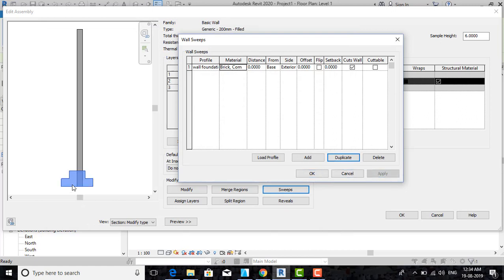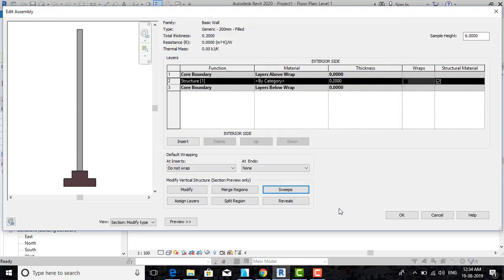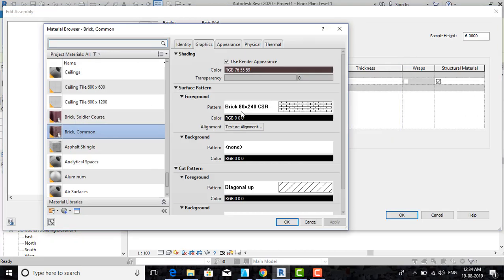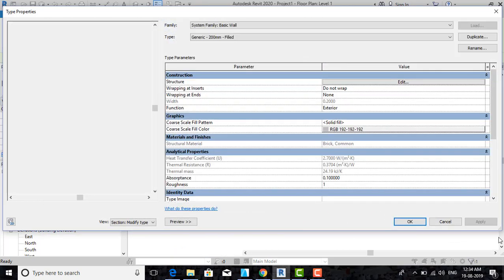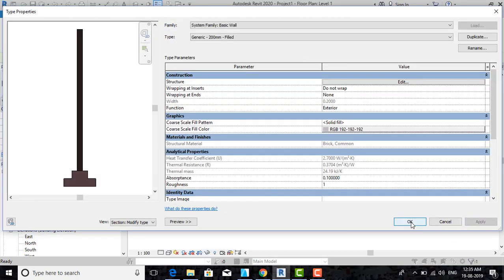You can see in the section our wall foundation is appearing, but it is not in the center. I'll take an offset of minus 0.1. I will press apply. You can see now it is in the center, so I'll press OK. So now the material for the wall, again I will take as brick. I'll press OK. I'll press apply. I'll press OK again.